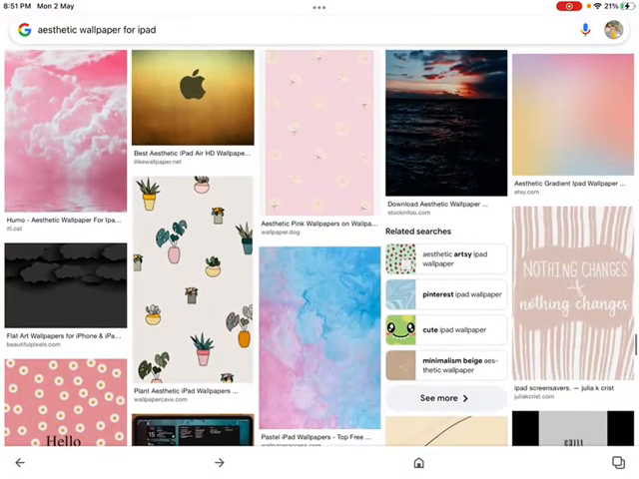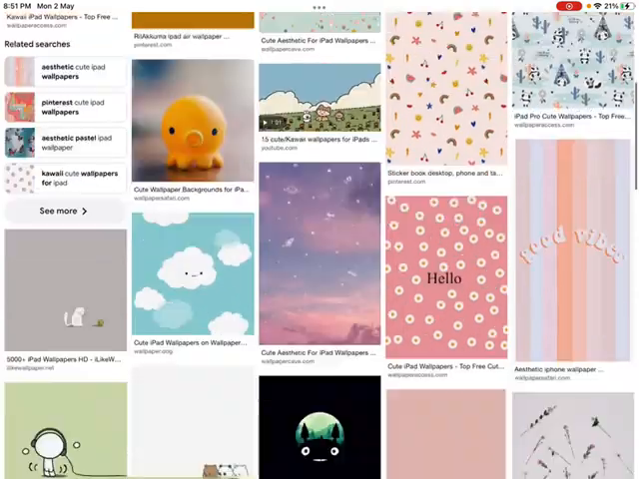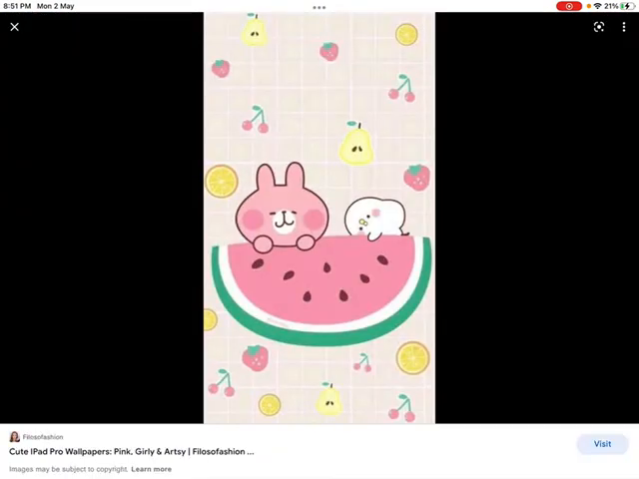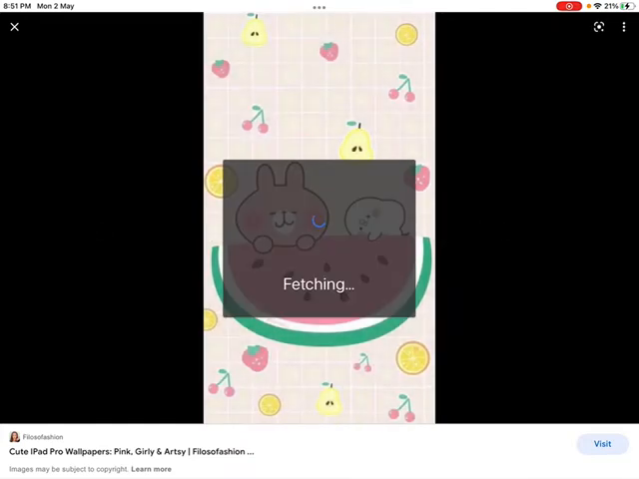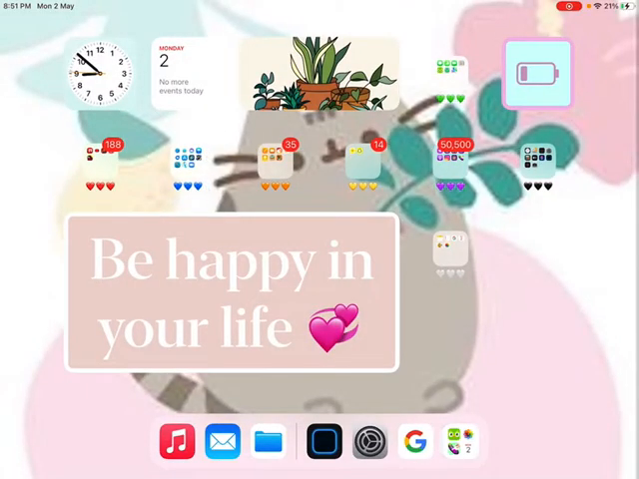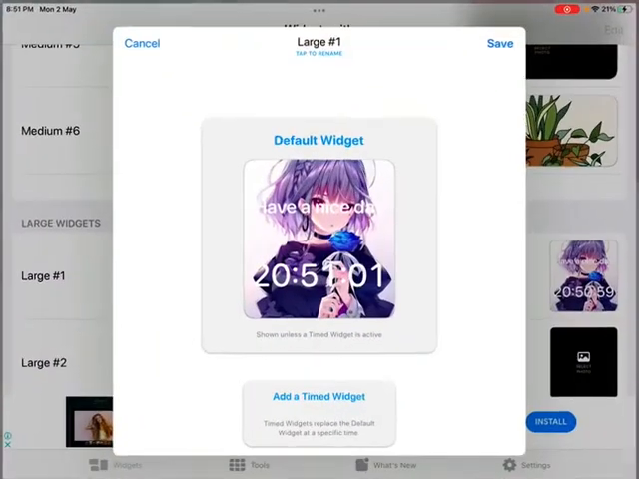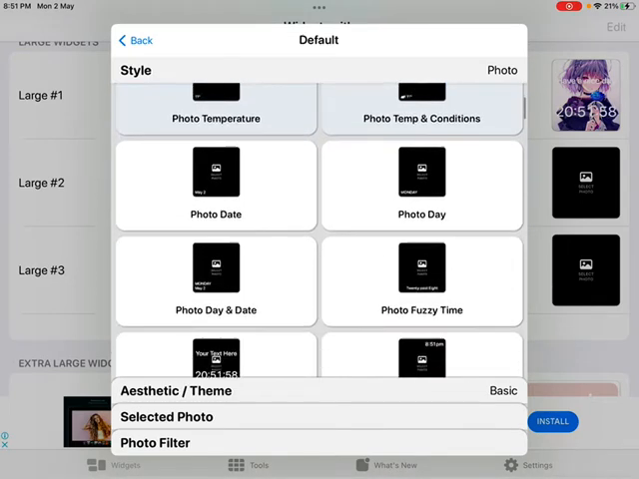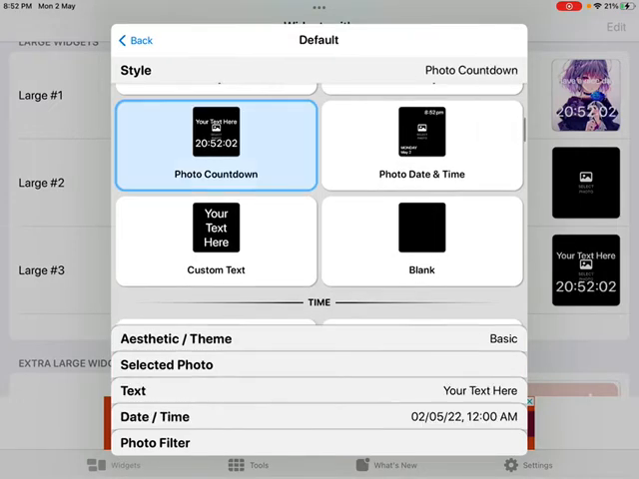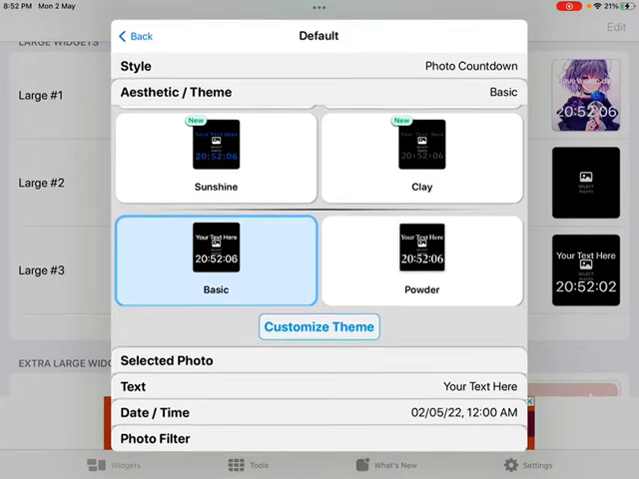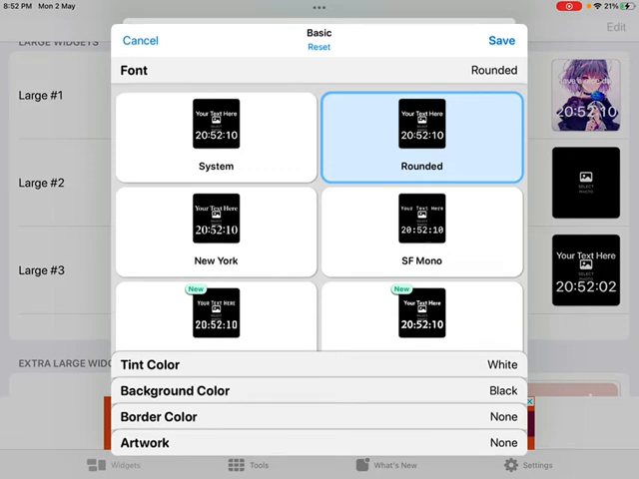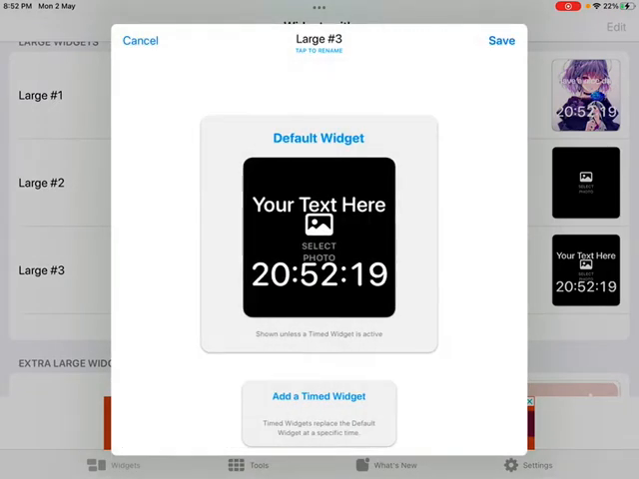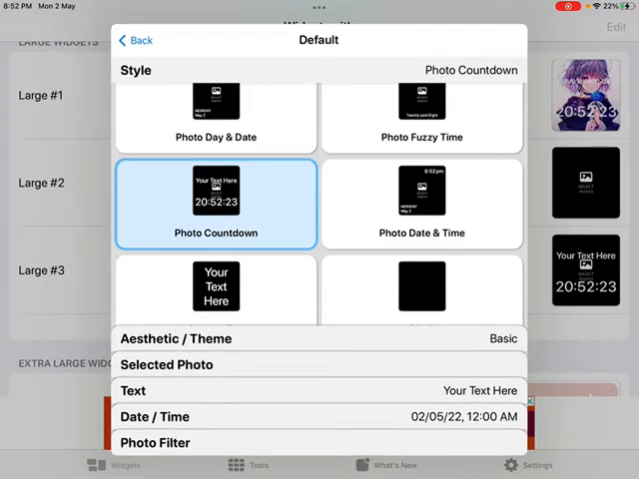Okay, I'm not finding. Let's go to cute iPad wallpaper. Okay, not this one. It's cute. Yeah, this one it looks good, because my favorite fruit is watermelon. So, you know, I love watermelons. I don't know why, but still. We will go to Widgetsmith. We will add a large one. We'll add a photo.